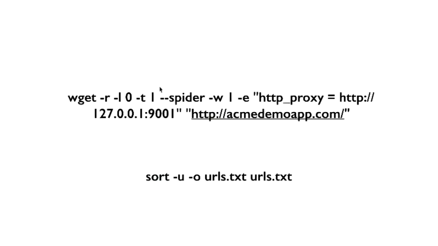There's a couple of things that I use wget for. In this case, all we're going to do is run wget in recursive mode for 1 level deep, just to keep it simple for this example, in spider mode, and pass all the URLs through the HTTP proxy. And then that'll dump them through sproxy to this urls.txt file. And then I can just grab a unique list of URLs from there.